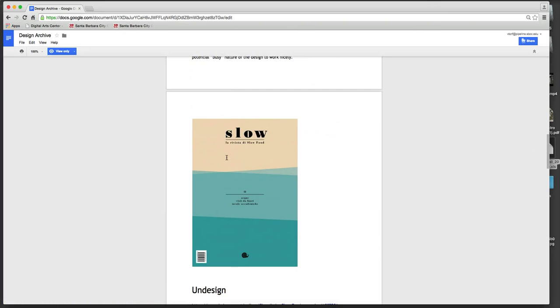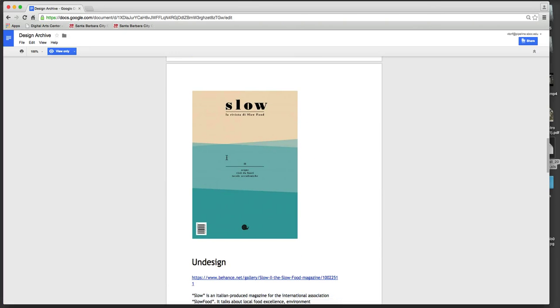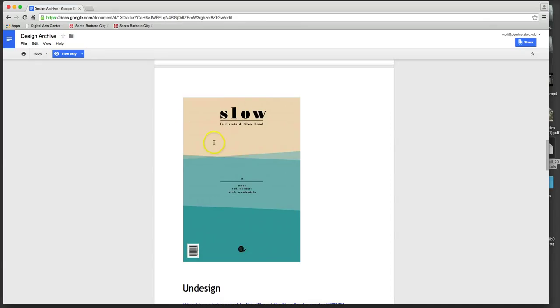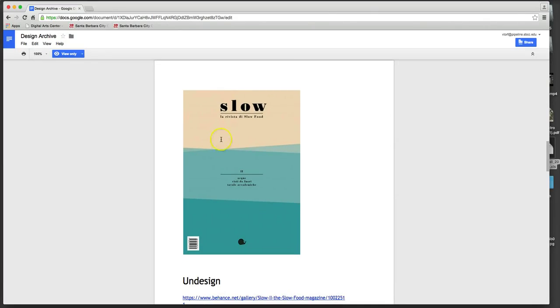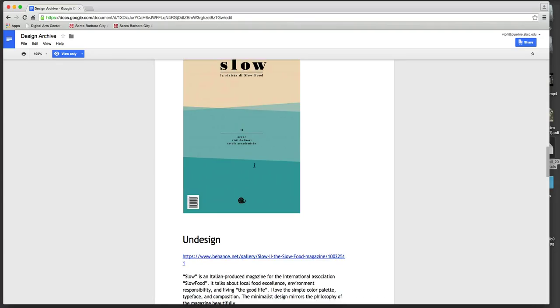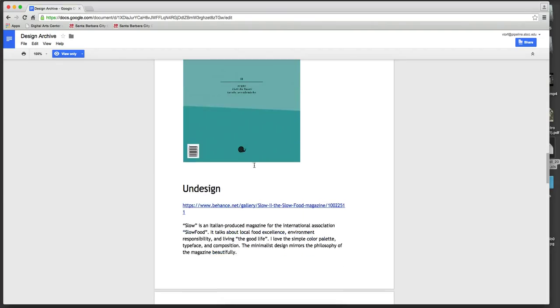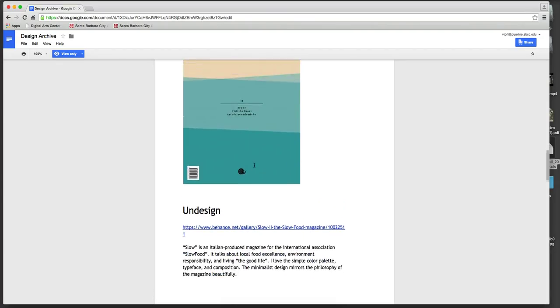Okay, I'm a big fan of simplicity also. And I found this Italian food magazine called Slow. I don't know if you can read it. La Rivista di Slow Food. Has anyone heard of that? Do you know the snail at the bottom? No. So, Slow. There's a slow food movement. Anybody heard of the slow food movement?